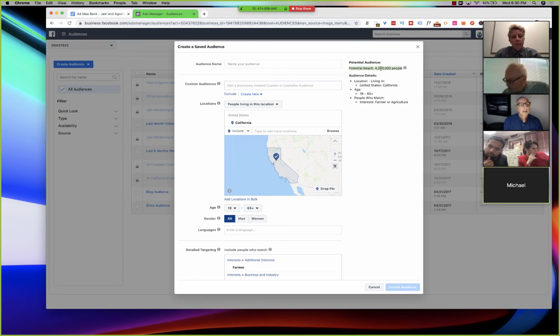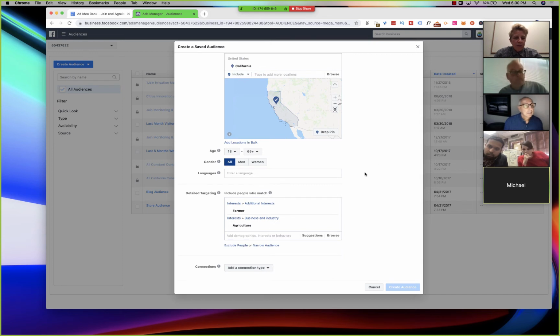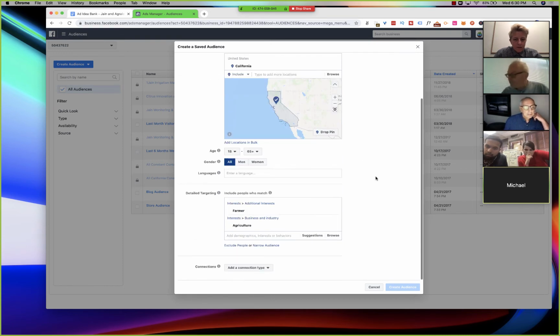Lower would be awesome. For this kind of thing, around 800,000 would be pretty nice. What I think is probably the variable is the age. There's probably not a lot of 18-year-old farmers and 65-year-old farmers. The hotspot is probably more like 22 to 55.